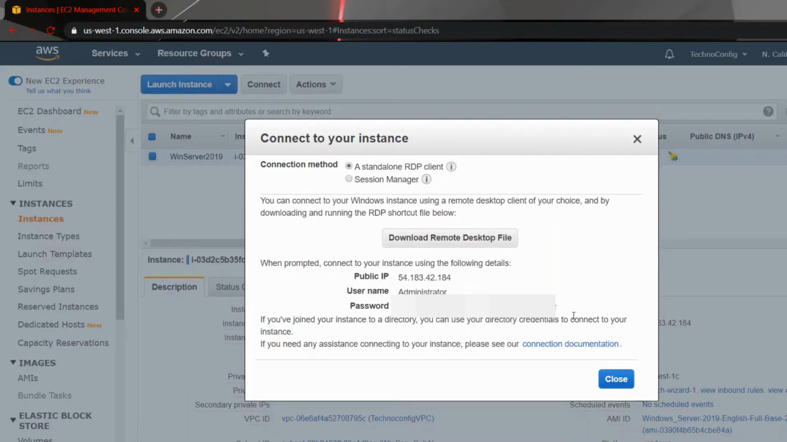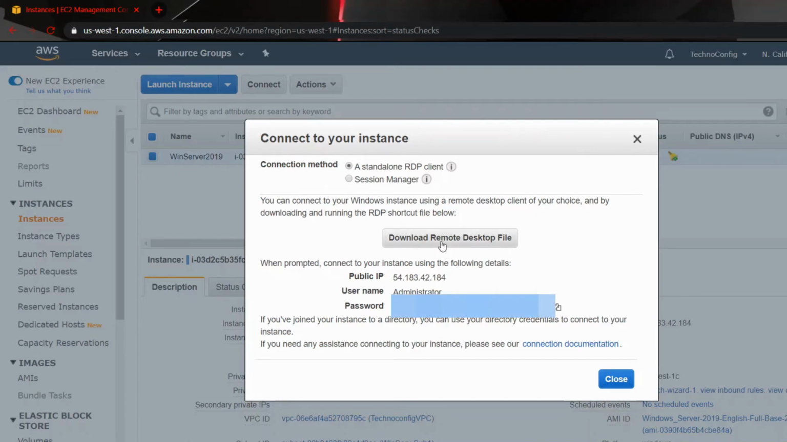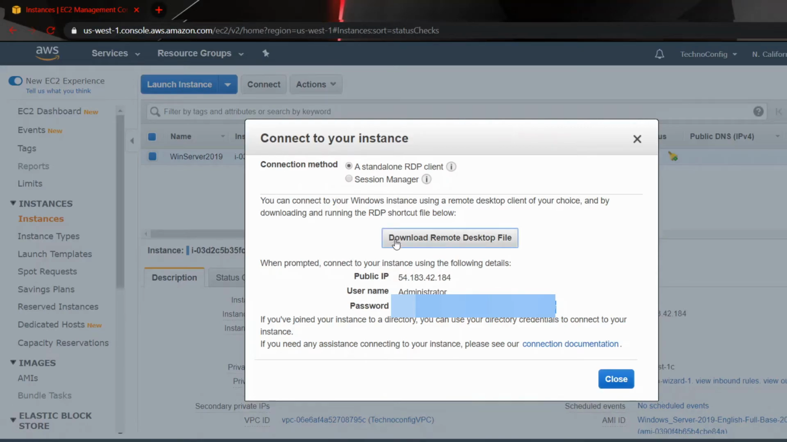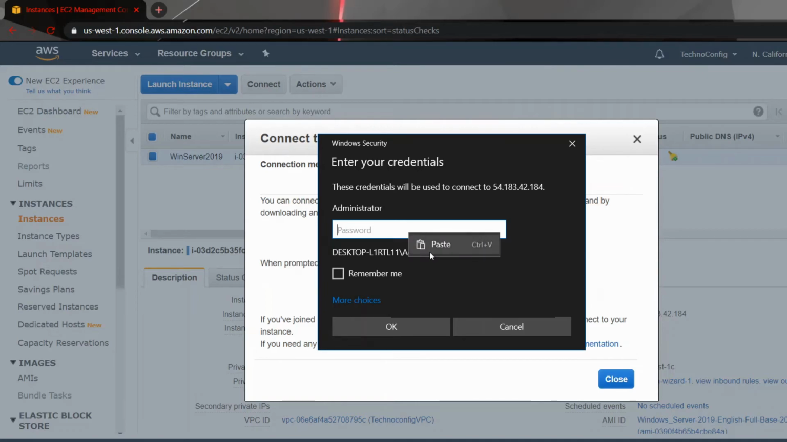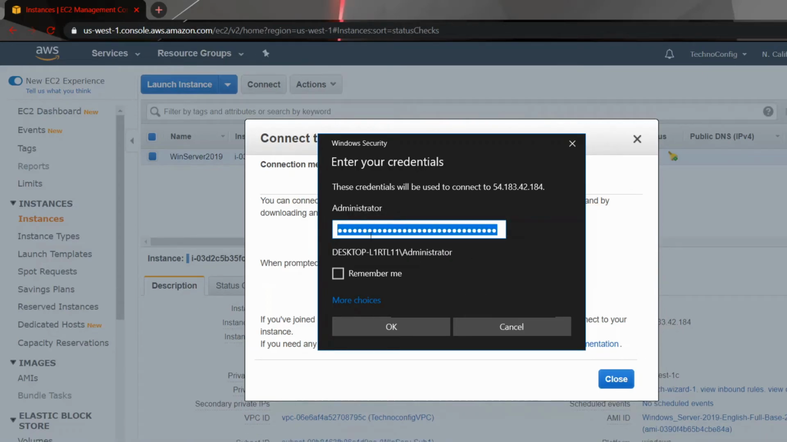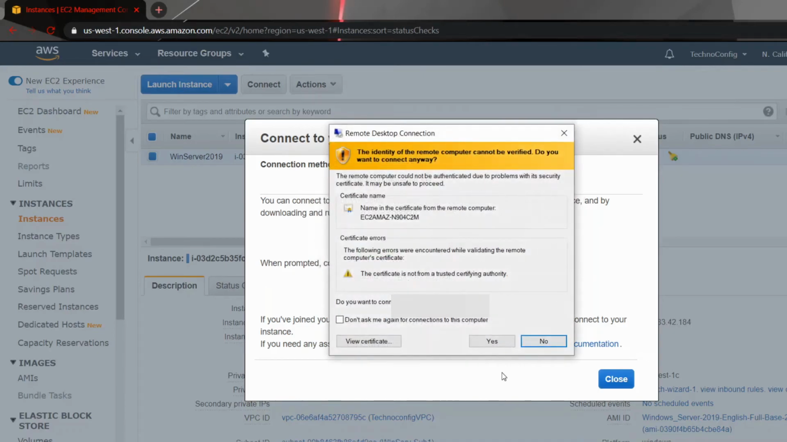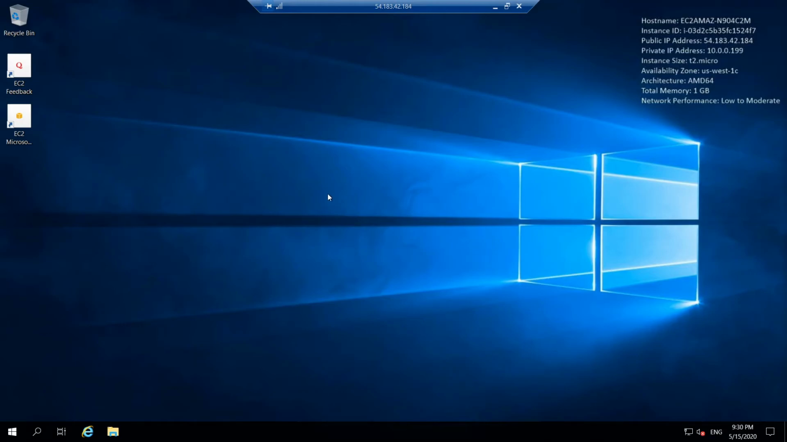Now that I have the password, I will just copy that password, and download the remote desktop application. And once it's done, click on the application file and it should show you this. Click on connect, paste your password here as an admin, click on OK and click yes. Now that it's successfully connected, I'm inside my Windows Server 2019 EC2 instance, and that's it.